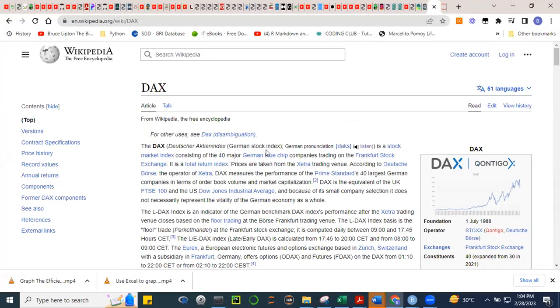Okay, so countries that have stock exchanges usually have an index that is representative of the companies listed in their respective stock exchanges. In the US, they have the Dow Jones 30, and also the S&P 500, which represents 500 companies, a big representation of the whole stock market in the US. So in Germany, we have DAX.